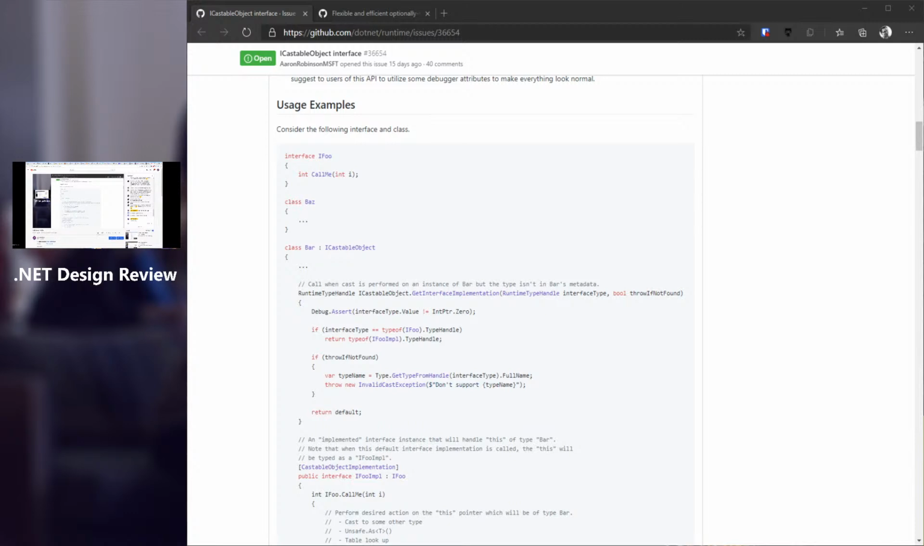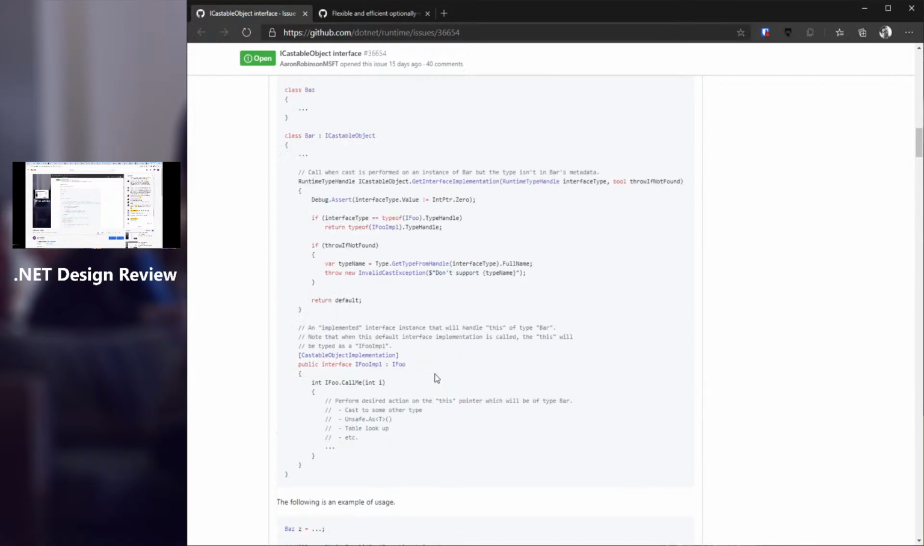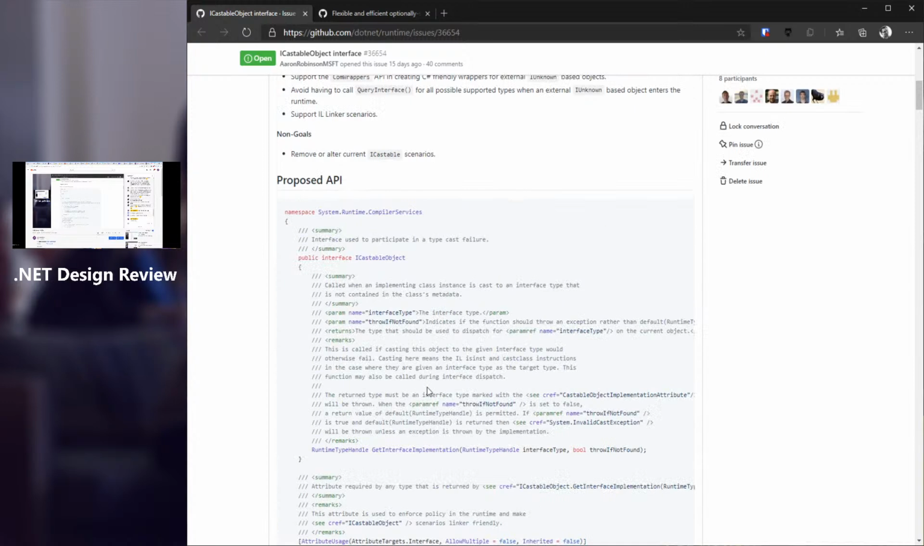I think the current proposal puts this in compiler services, but it seems more like interop services. Yeah. The previous implementations of the ICastable logic were always in compiler services, but moving it seems reasonable.